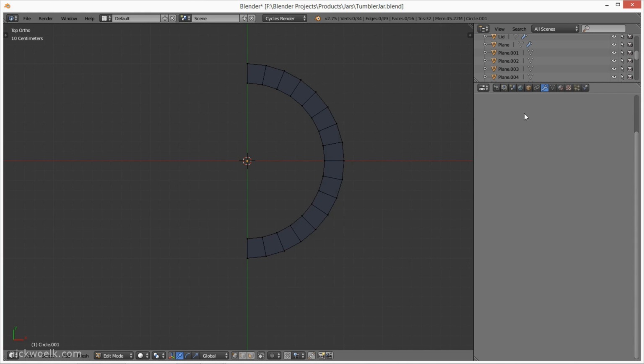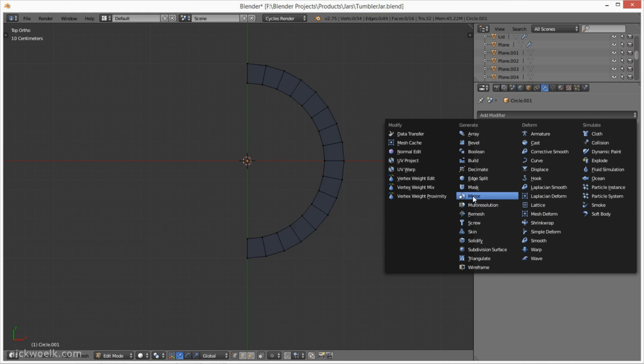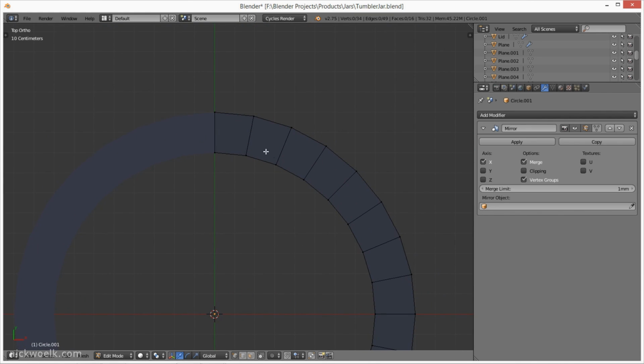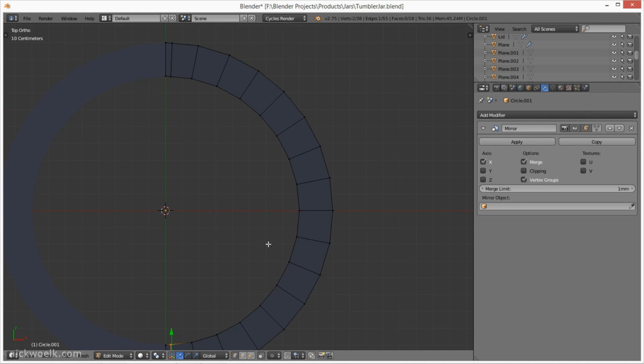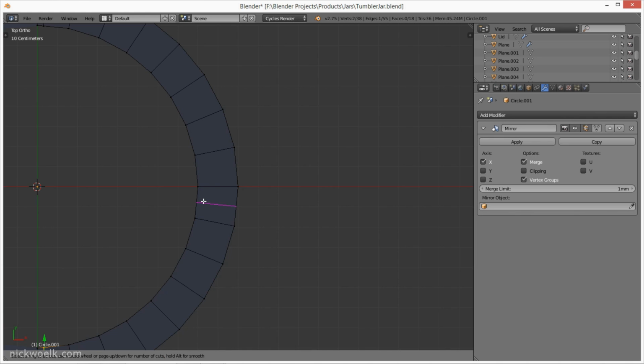Go into our modifier tab and select mirror. This is just going to save us a little bit of time. Let's add a loop cut and hold Control so it snaps. And let's do the same down here. Give us a little bit of symmetrical appearance. Let's go ahead and do the same 2 faces. 2 faces.